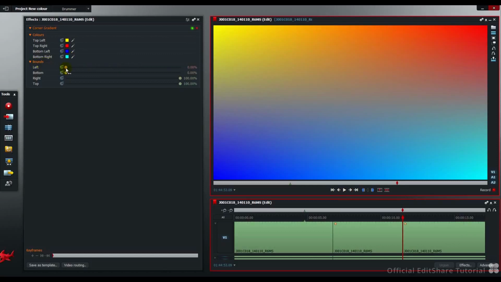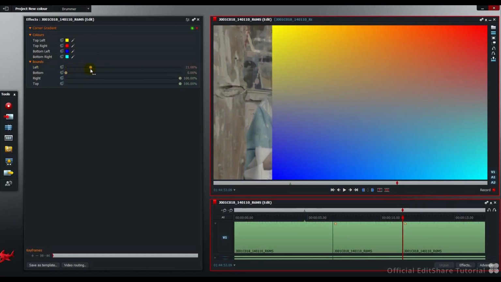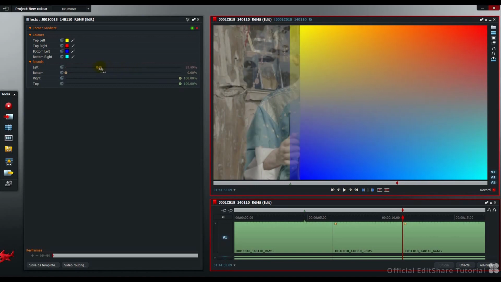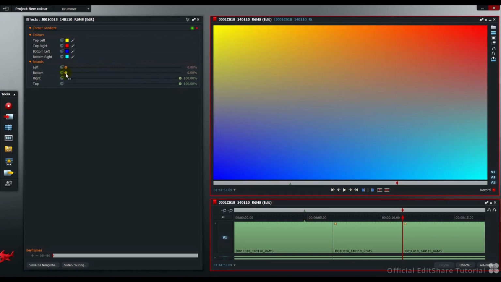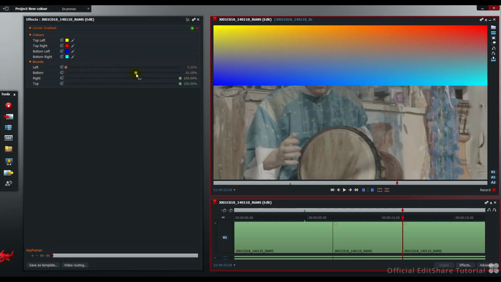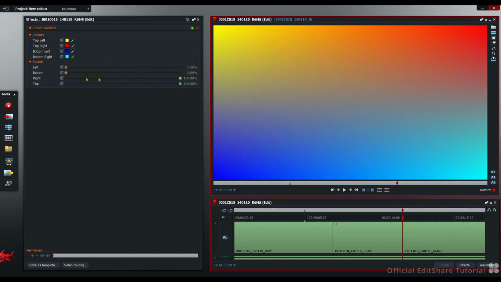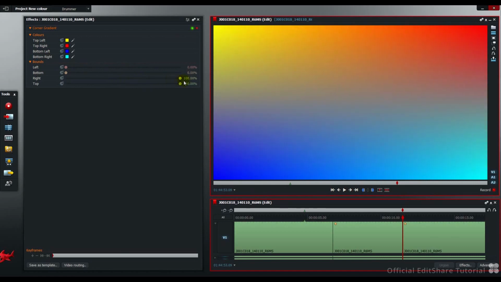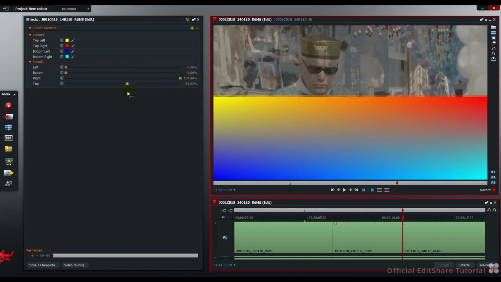If I move the left-hand zone, it works a bit like a crop. There's the left, the bottom, the right, and the top. While we're doing that, notice we've still got the 4 colours, yellow, red, blue, and cyan, in each zone of this region.